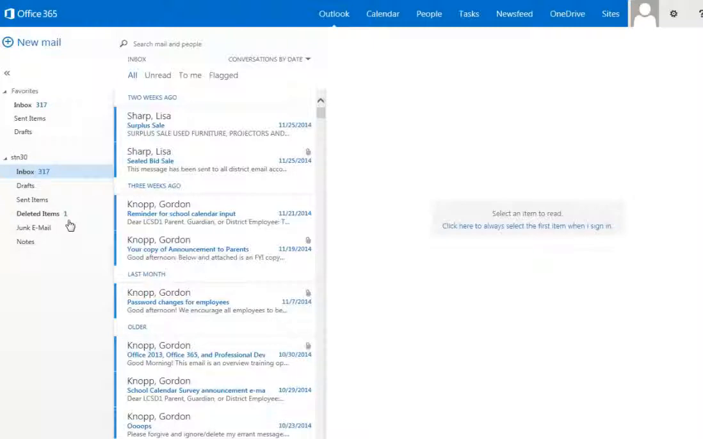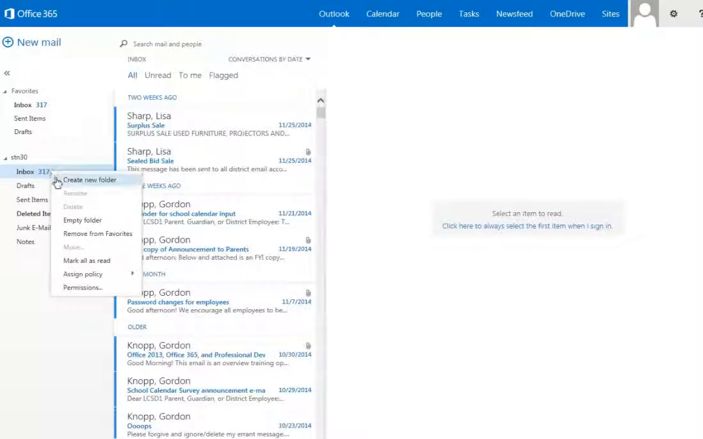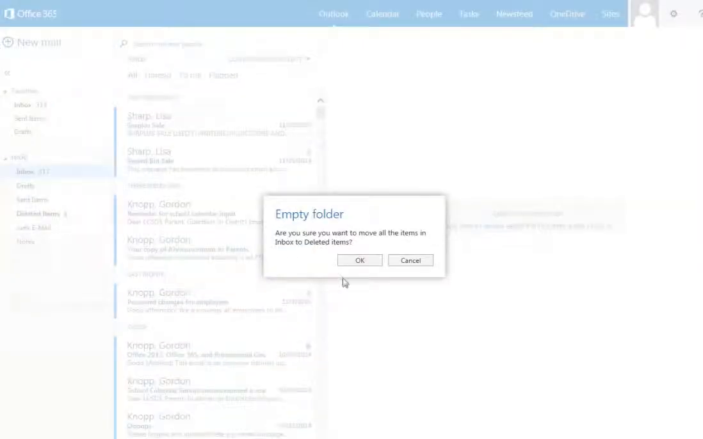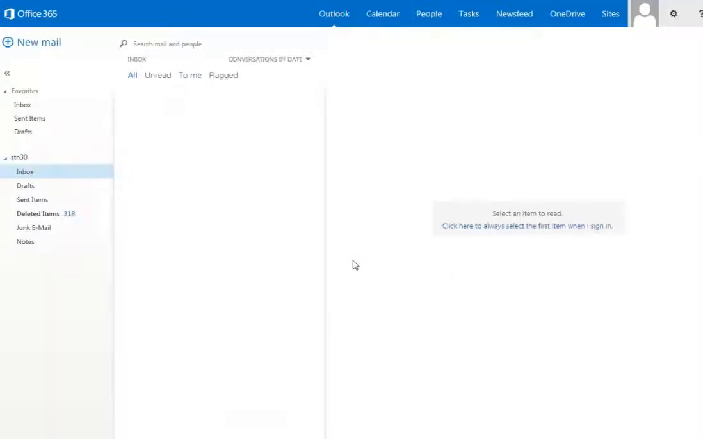So do you see now I have one piece of email there? Now if I right click here and I want to get rid of all the email that's there, and I do because this email isn't important to me, I'm going to empty the folder, and it says, are you sure you want to move all the items in inbox to deleted items? And I'm going to say okay. So now in my inbox, where my most current mail is, I have nothing. And this is probably the way yours is going to look until you start sending email and receiving email.